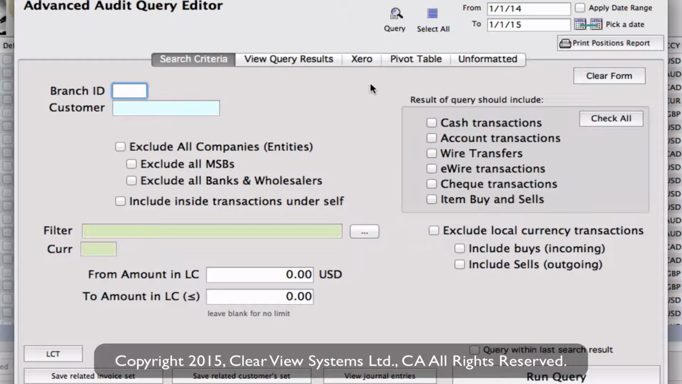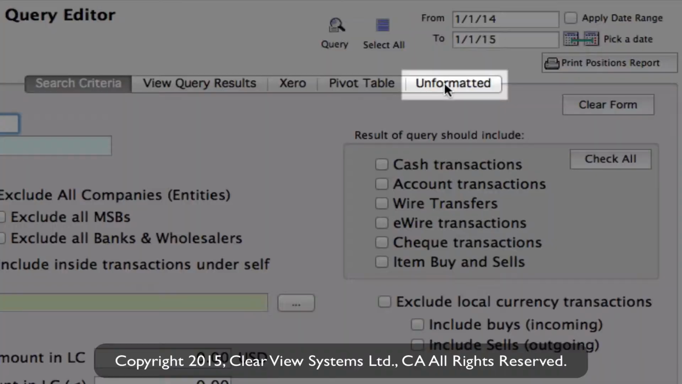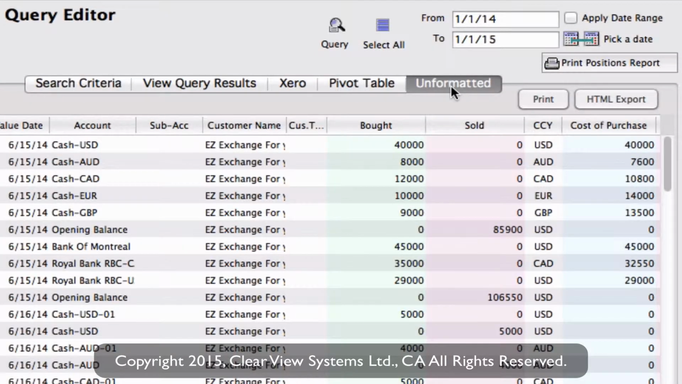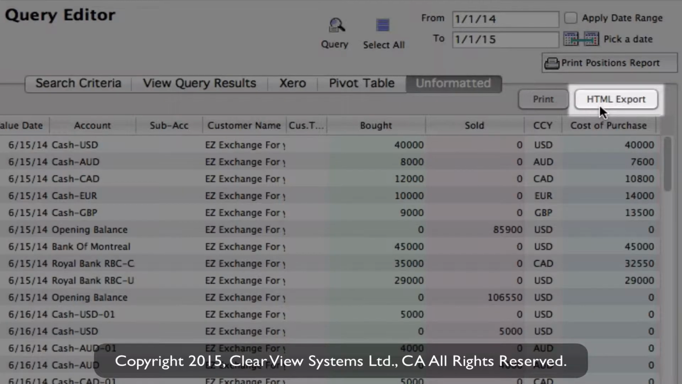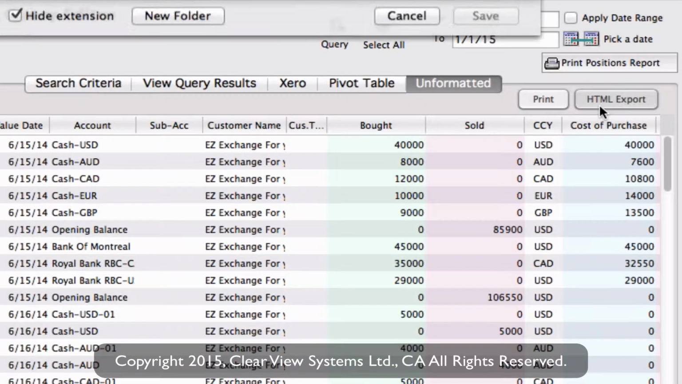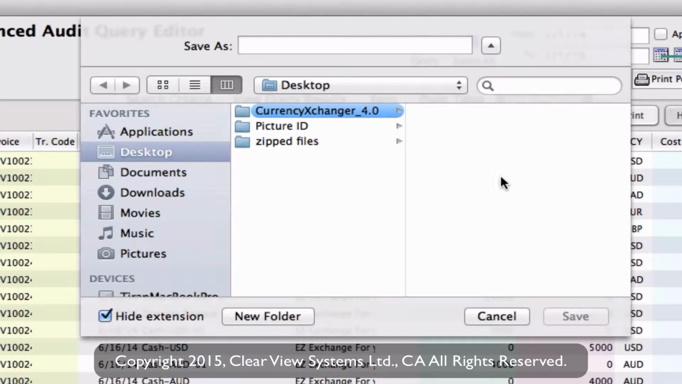So then what we need to do is go across to the tab that says Unformatted, select right here, and you'll see a button to the right, HTML Export. You just need to click on this button, and we need to save this file. So save it somewhere that you're going to be able to find it. I'm just going to put it on my desktop. We'll just call this pivot table video, and then just make sure it's .html, and then click on save.